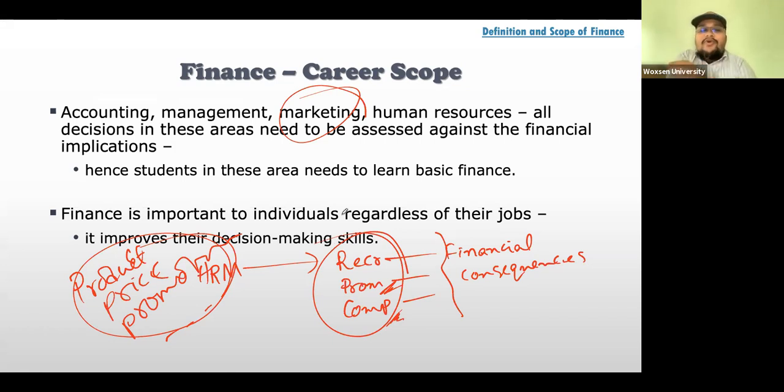Even if you want to become jobless, you still need to know basic finance. Why? Because even if you are jobless, you need to make personal financial decisions. You need to collect funds for your food, and you have to manage the funds and allocate them across the days to get your food, your shelter, your clothing, and all these basic needs. So learning a bit of finance will help everyone.